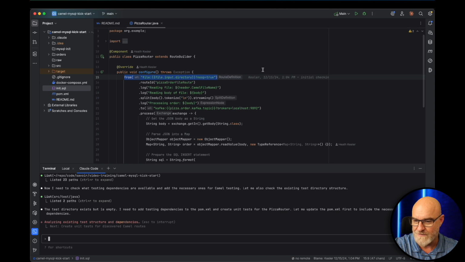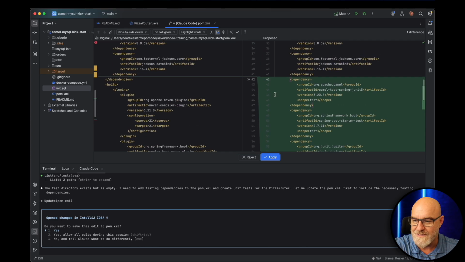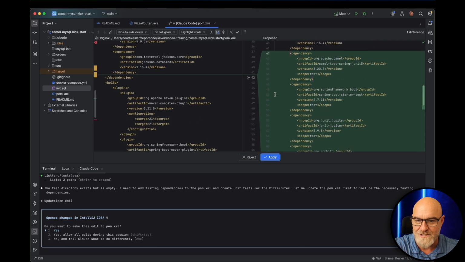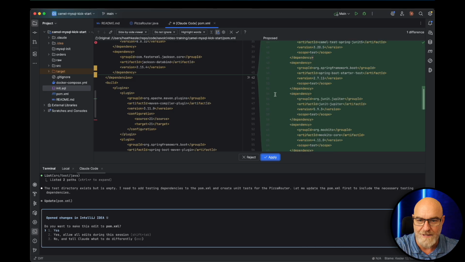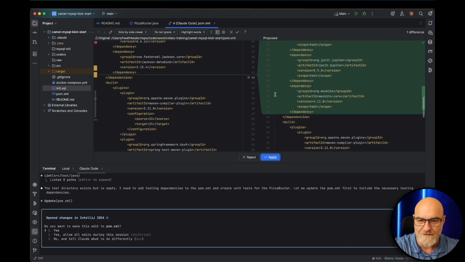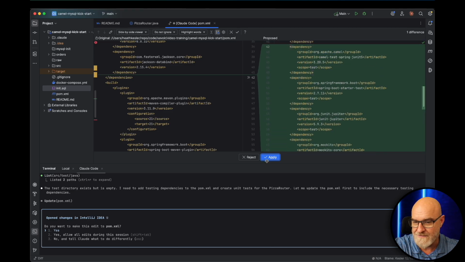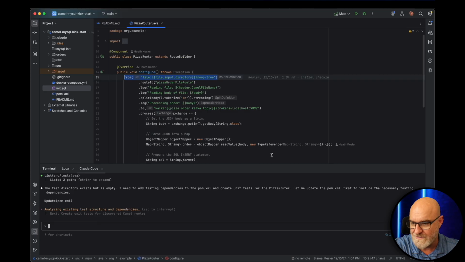Oh, look at that. It's actually going out and checking for testing dependencies required for the Camel test environments. First thing it's asking us to do is to verify the dependency changes: Camel test plugin, JUnit 5, test starter, Jupiter, and Mockito. Yeah, that looks good to me. So let's go ahead and apply those. Let's let it keep going.